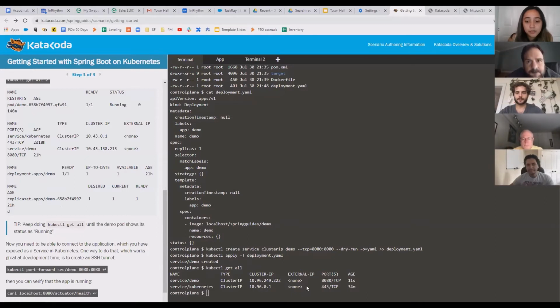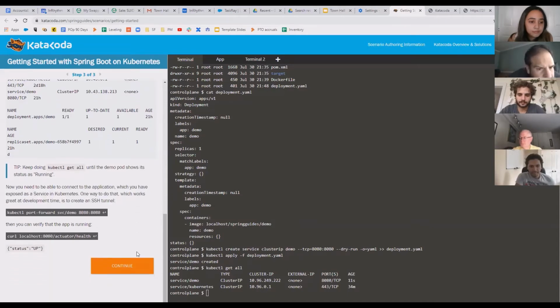Do you want to try viewing it again? With what? The actuator health? It has it, yeah, below. Oh, you'll need to connect to the application. So you need to be able to connect to the application which you have exported as a service. One way to do that is create an SSH tunnel. So yeah, run that port forward command.